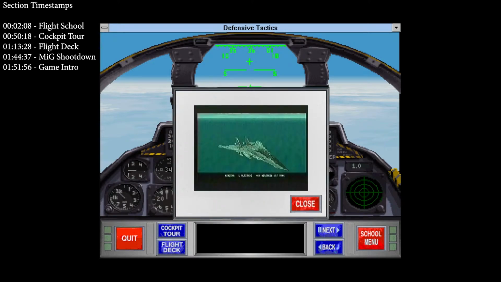Chaff is stored within dispensers inside the plane. Each time you deploy chaff, a cloud of radar-reflecting metal strips is released into the air. This is designed to fool the enemy radar by cluttering it with hundreds of false images. You have a total of 18 bundles of chaff during each mission. Press the C key now to deploy chaff.